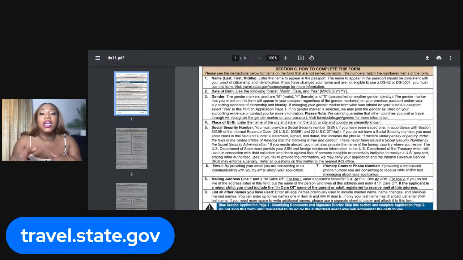If you need more name change information, you're going to visit travel.state.gov/namechange for that information. Number 2, date of birth. We want to use the following format, you guys: your month, your date, your full year. Don't write DEC for December. We want 12 for December with the date of birth and your full year, not 2 digits, 4.